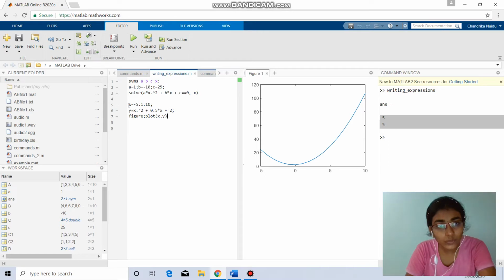And now I'm explaining how to plot a graph. Here I have given x values ranging from minus 5 to 10. When we give 1 in the middle, each number is incremented by 1. So on the x-axis we can see numbers from minus 5 to 10, increasing by 1 each, and y in terms of x I have given x square plus x by 2 plus 2. Now to plot this graph, we first write the command figure, and then plot of x comma y. Then we get the plot of x and y.